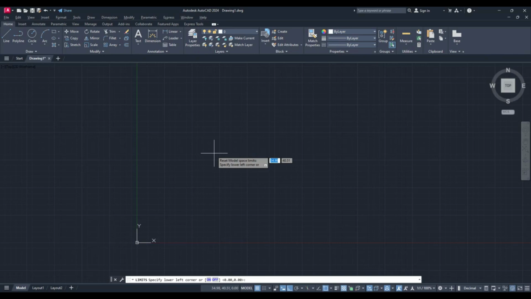I want to start my workspace from the origin, that is 0, 0. That is nothing but x coordinate and y coordinate. Enter. Next, it is asking us to specify the upper right corner, that is the working space where you want to end up. You can say 100, 100, enter. Now, there is no changes in the snap and grid.